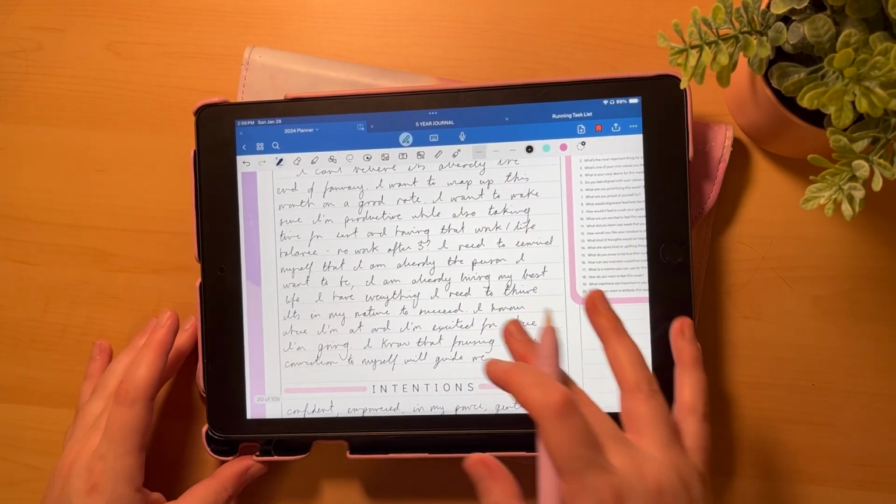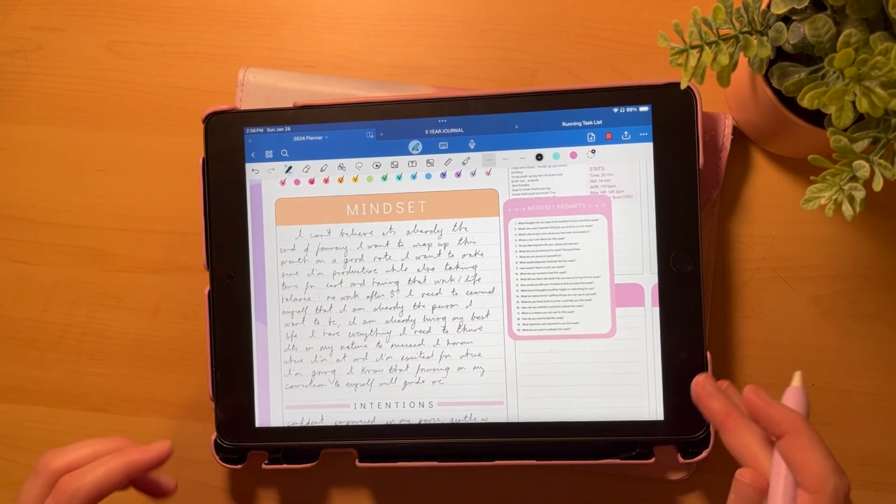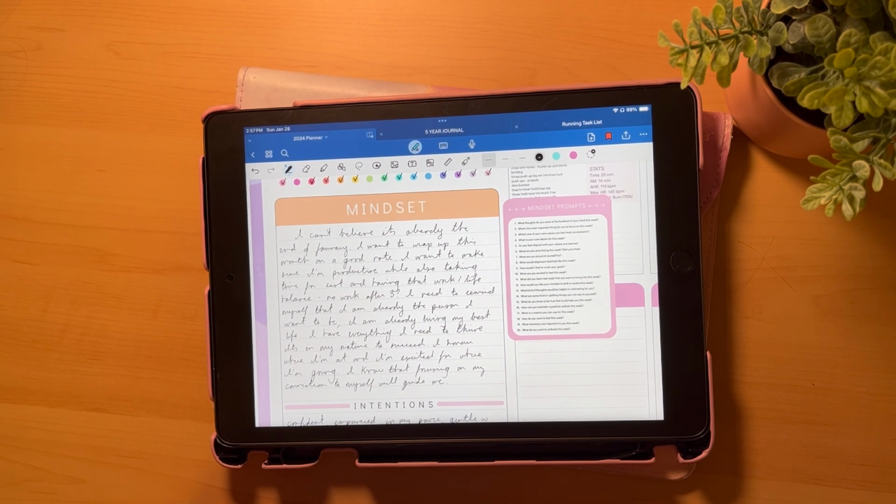So for my mindset this week, I said, I can't believe it's already the end of January. I want to wrap up this month on a good note. I want to make sure I'm productive while also taking time for rest and having that work-life balance. No work after 3. I need to remind myself that I am already the person I want to be. I am already living my best life. I have everything I need to thrive. It's in my nature to succeed. I honor where I'm at, and I'm excited for where I'm going. I know that focusing on my connection to myself will guide me where I need to go.